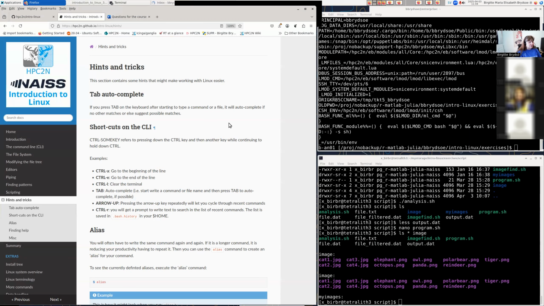You can use control plus some key, that refers to holding control down and pressing that key. So control A, we use it to go to the beginning of a line on the command line, and E goes to the end of the line. You can clear it with control L. As I said before, tab is autocomplete. Arrow up means you cycle through the recent commands you have given. That is very often very useful.